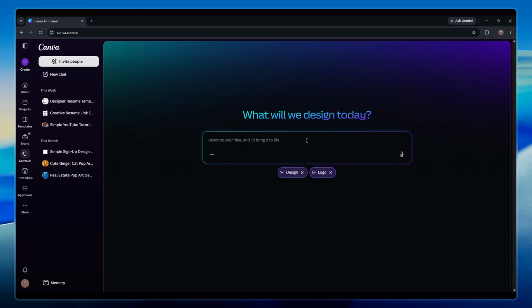Now comes the fun part. You'll see a prompt box where you can describe the logo you want. Type in a short, clear description that includes your brand name, the type of business you're running, and the colors you'd like to use. For example, you might type something like, Tech Startup Logo for CloudSync with blue and silver colors. The more specific you are here, the better the AI can understand your vision and generate logos that match your brand identity. This step is crucial because it guides the AI in creating designs that actually fit your business style. Once you've entered your prompt, click the Submit button.